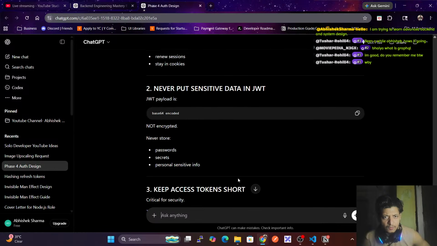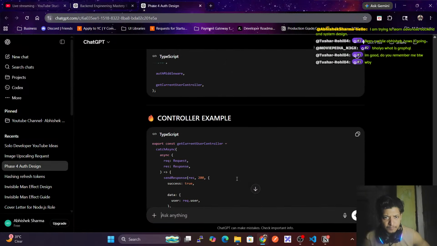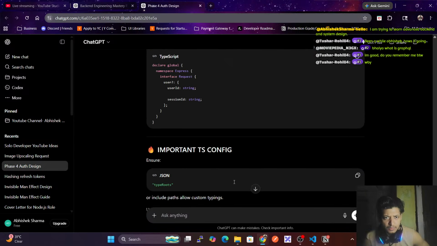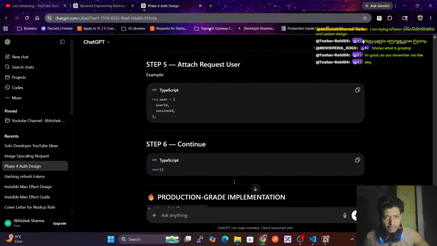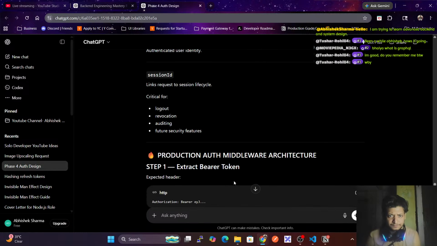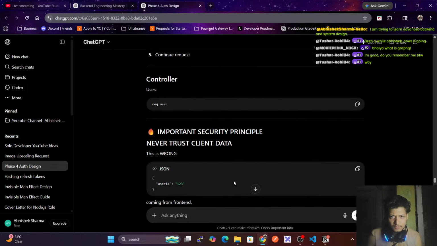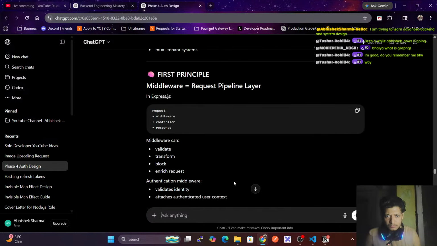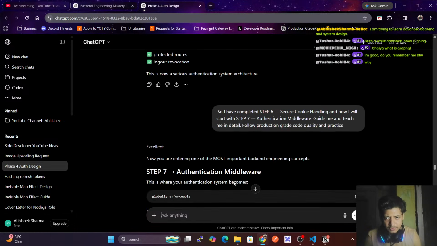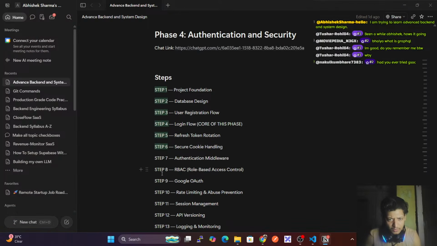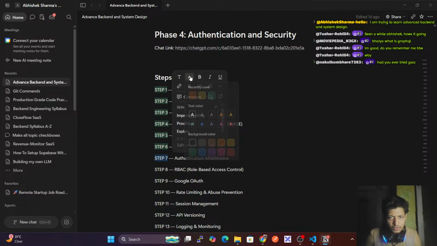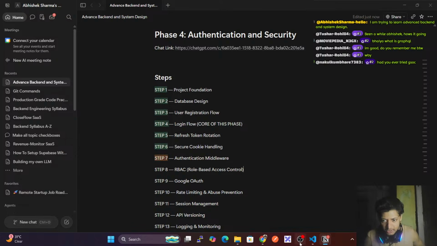Okay, so first, auth middleware, right? Okay, so we have this one, step 7, and yeah, okay. Authentication middleware right now, make it orange. Okay, authentication middleware.